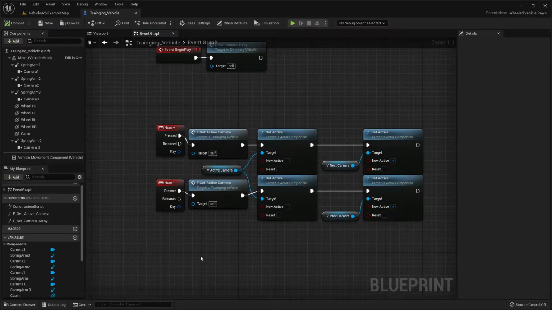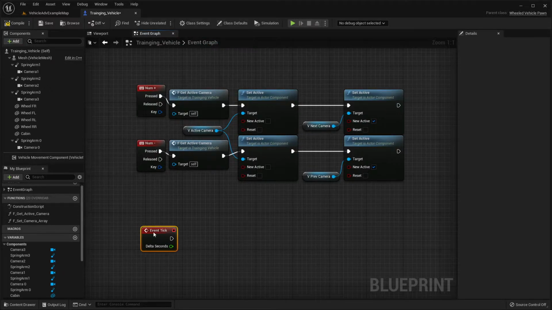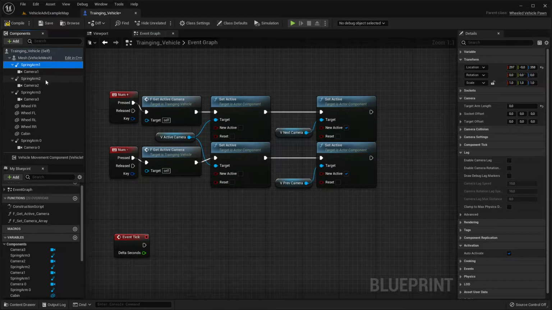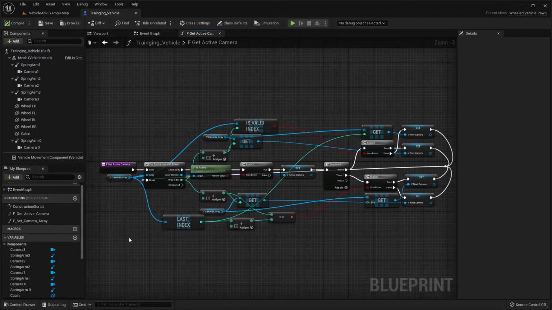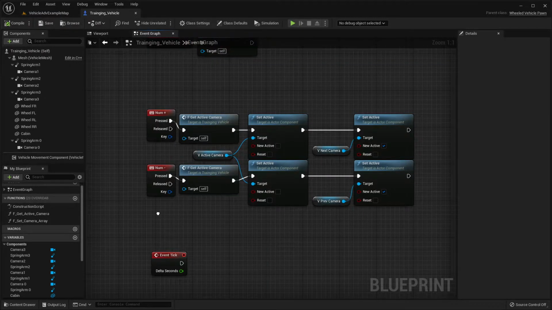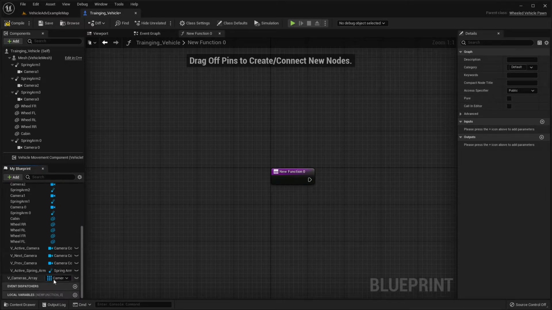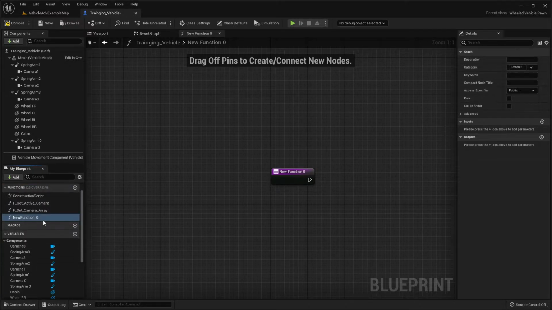Okay, now we create an event tick here, and that's what we're going to use for our rotation of the camera. It will be updated every tick in the game, and to rotate it we actually need to access the spring arms of each camera. So how do we do that? It's pretty simple, but much easier than that. I'll show you. So we create a new function.